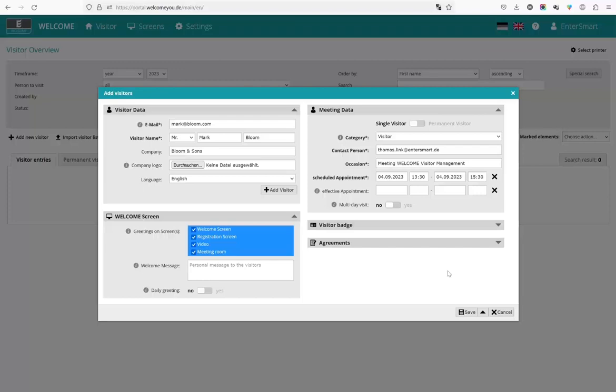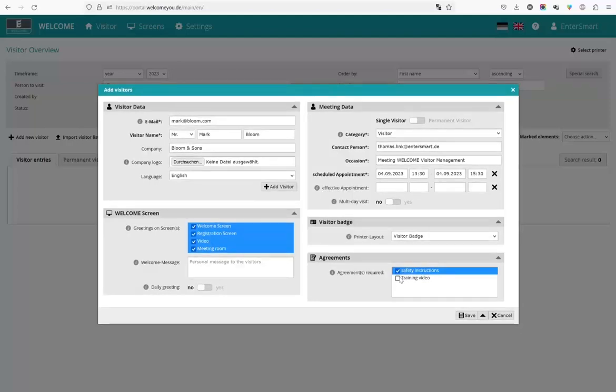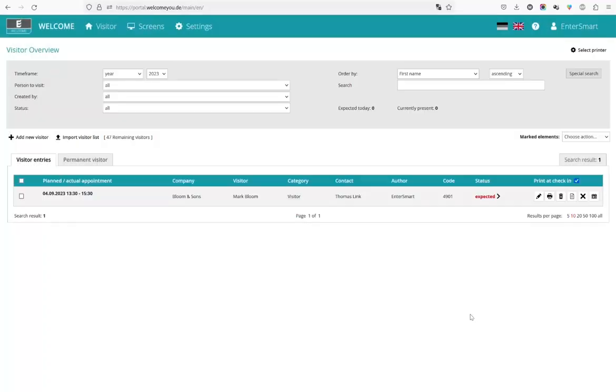Here you determine the printer layout of the visitor badge. In the Agreements field, select the documents that the visitor must read and confirm, in this case, safety instructions and the training video. If you are satisfied with your entries, click on Save.